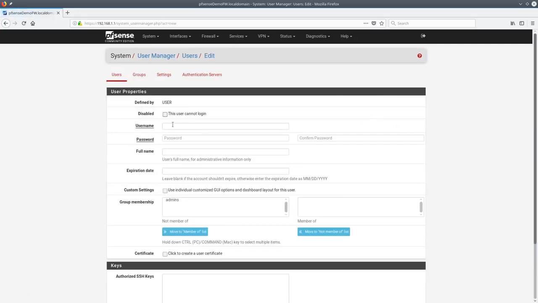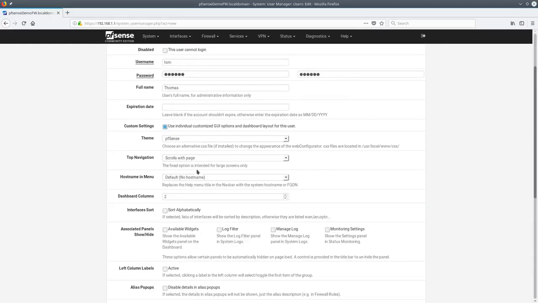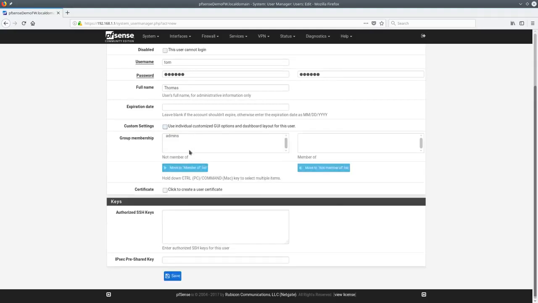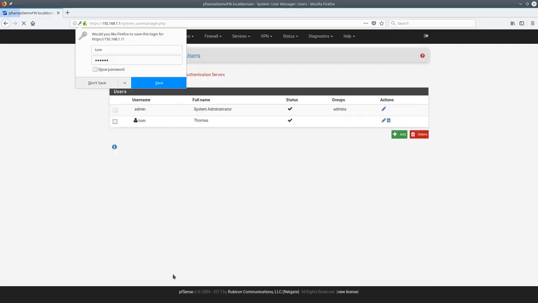Let's just walk you through adding a user. So we're going to put Tom in here. You can expire users, leave it blank if you don't want them to expire. Use individual customized GUI options and a dashboard layout for this user, so it allows individual customizations, like you can set their theme and a couple other things in there, kind of novel. What membership they have, authorized SSH keys, and IPsec pre-shared key.